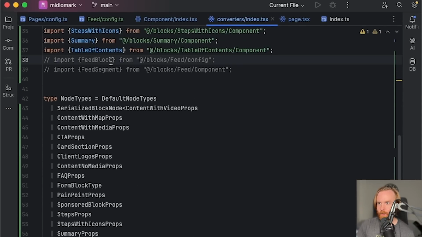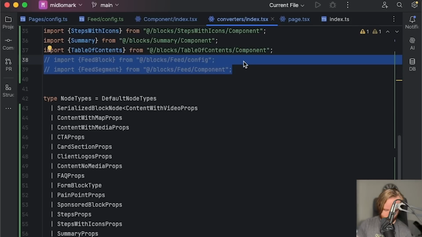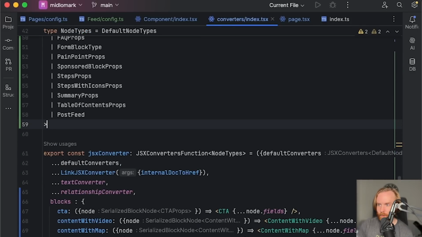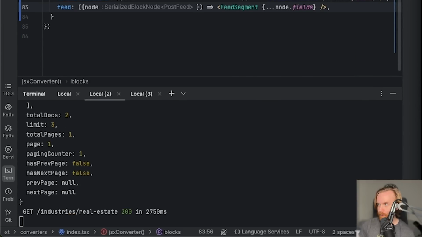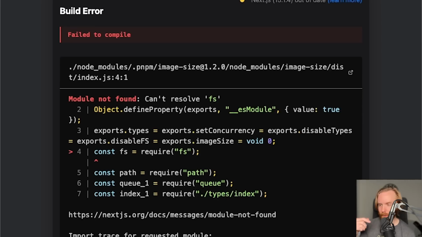You can see that we've got the feed block and the feed component. Just so you can see it in action, if I re-enable these, including the feed at the bottom here in our JSX converter, and I save it, once this refreshes, it'll likely break. And yeah, there we go. Here, can't resolve FS.